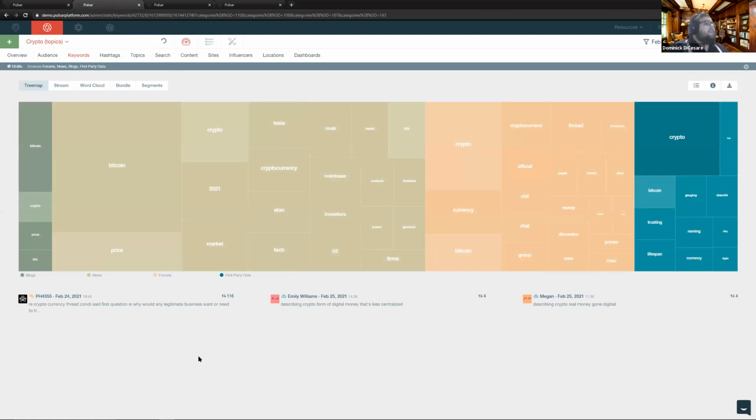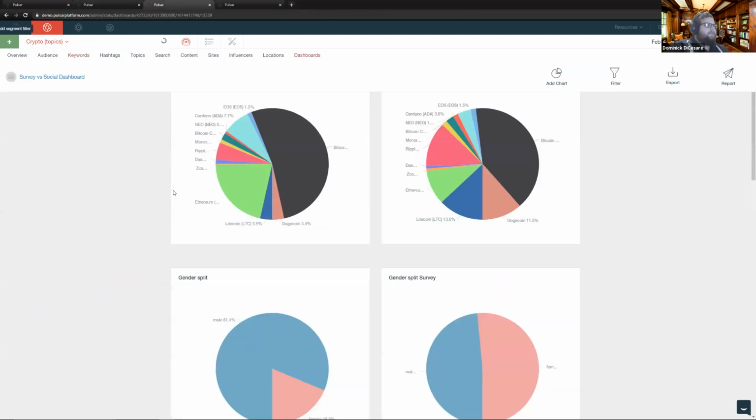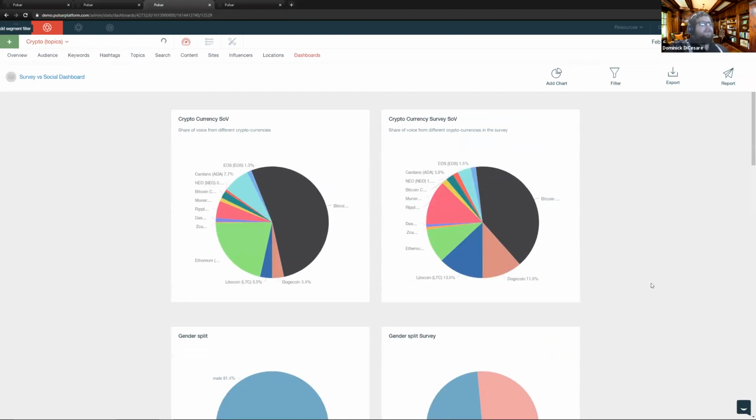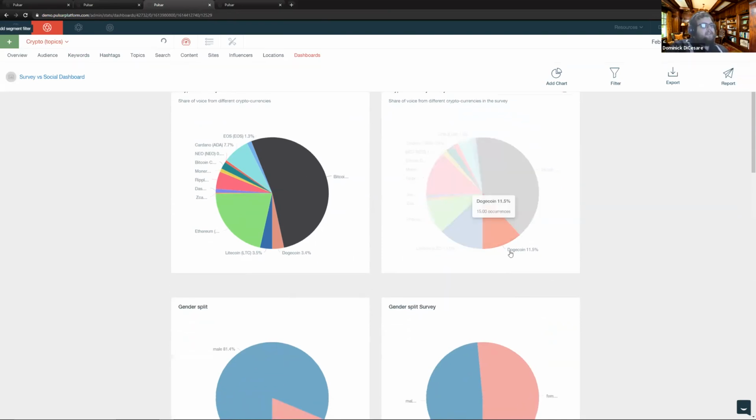In fact, to showcase that even more, I created, you guessed it, another dashboard. This dashboard is going to compare survey and social data. So on the left side, we have our social data from Twitter, Facebook, Instagram, news, blogs, forums, etc. And on the right side, we have our survey data. So the idea here is to take a look at, is our survey representative of the larger social data set? And what we see is we are overrepresenting in certain coins like Dogecoin, which maybe it's because it's a little bit more relevant right now. There's a lot of hype about it due to the GameStop things that have been going on with Reddit and whatnot. But you can see overall there are still some similarities in terms of the chart.